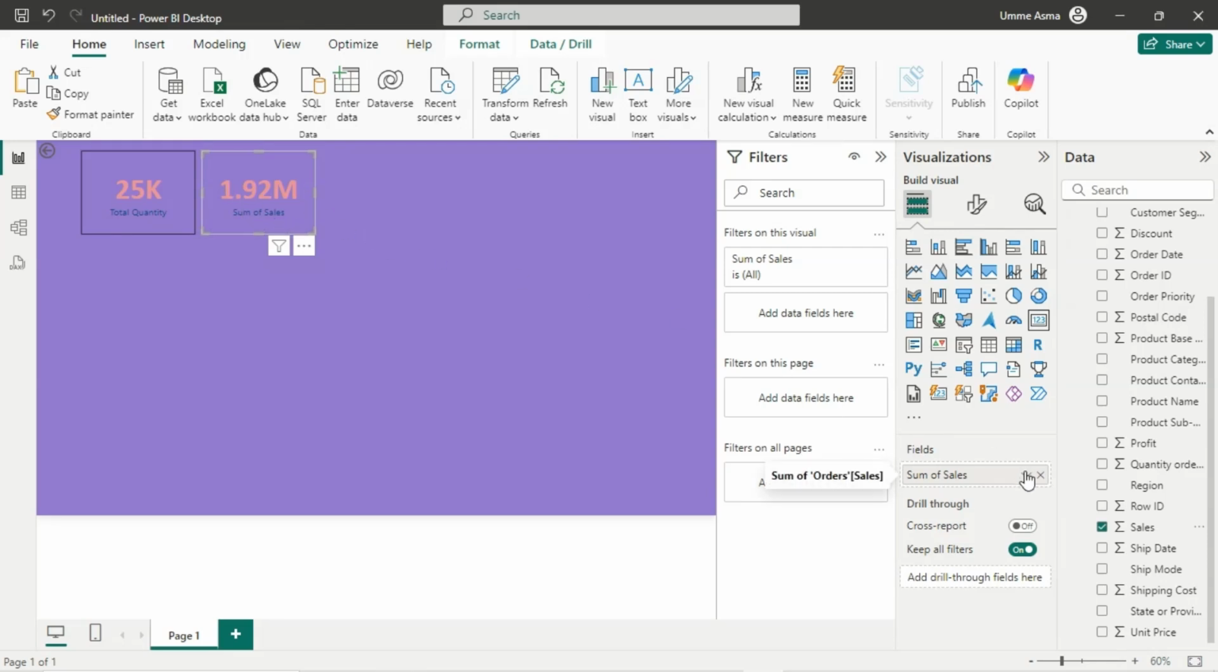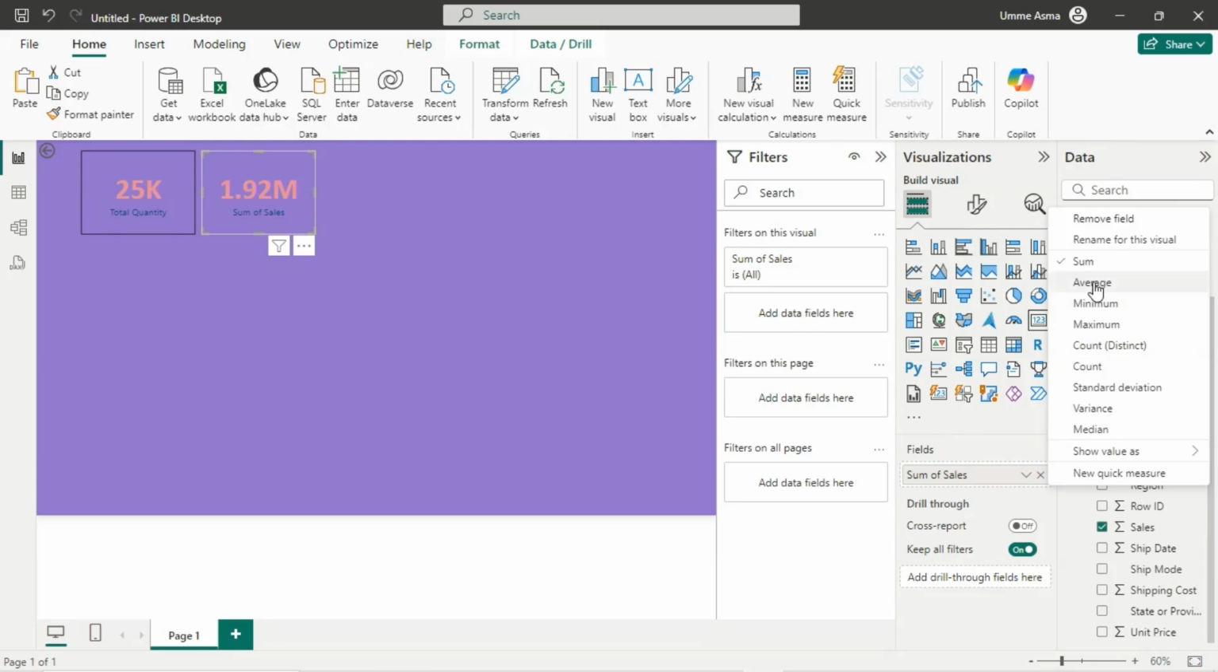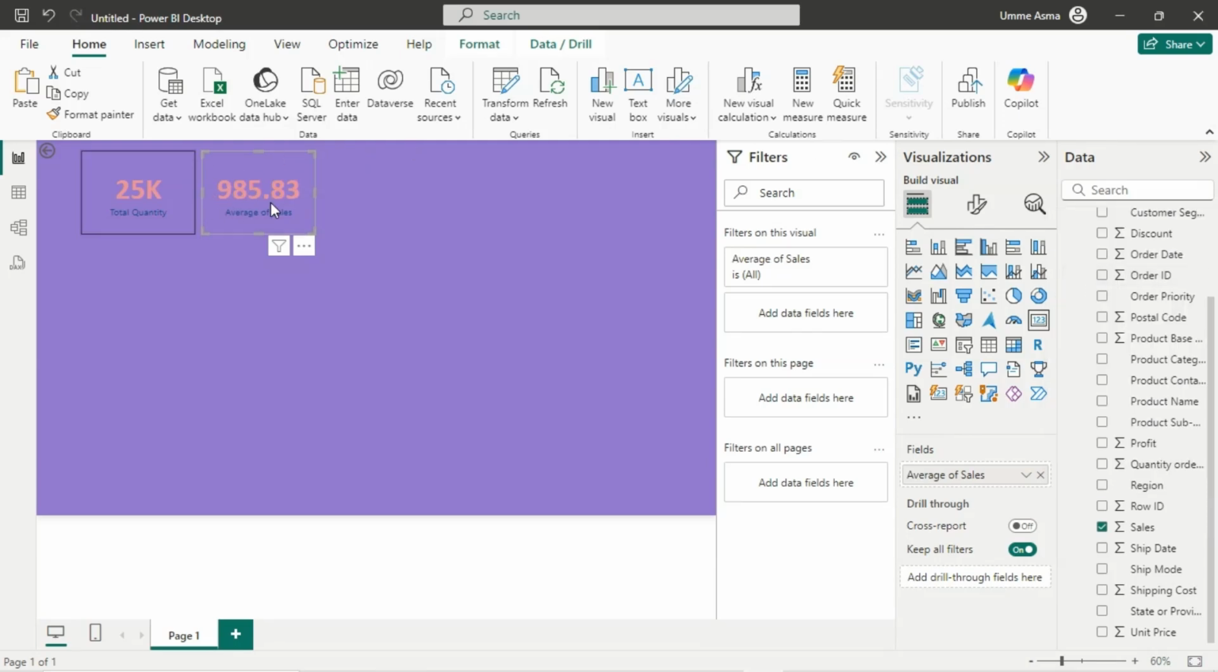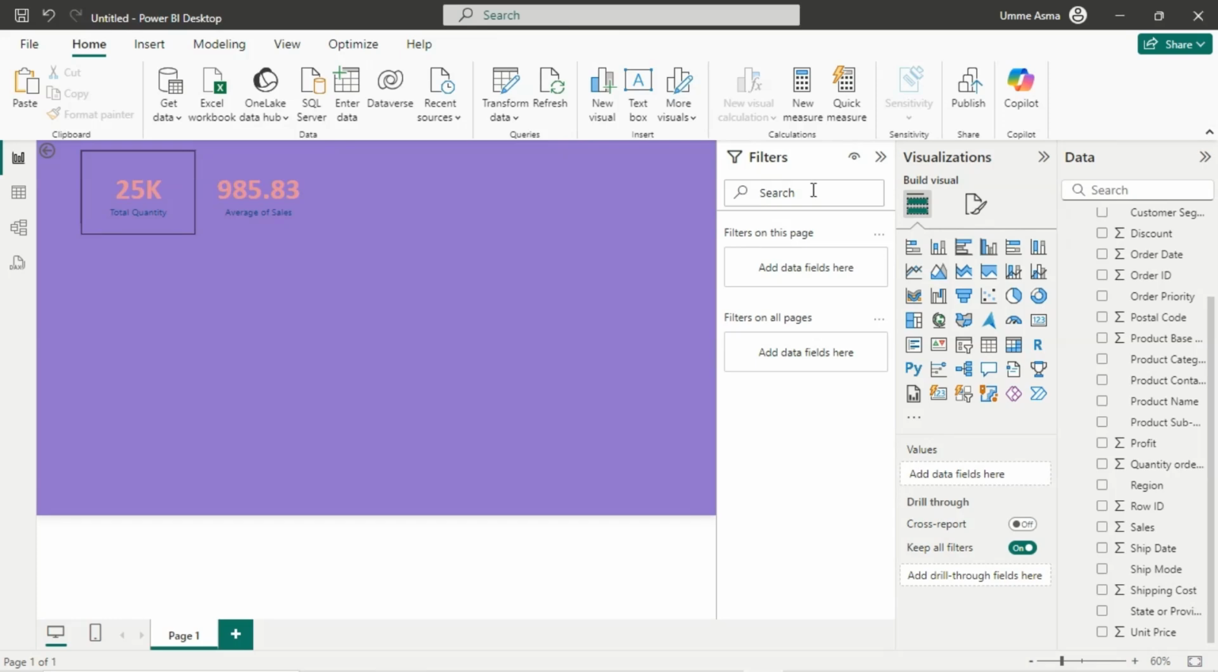Sum of sales we have it, but I want to see the average of sales. Okay, so this is the average of sales we have here. Again, the same thing, you just have to copy and paste it, and if you want to see the minimum, you can see the minimum of it. All right, so now this is your multi-row card.